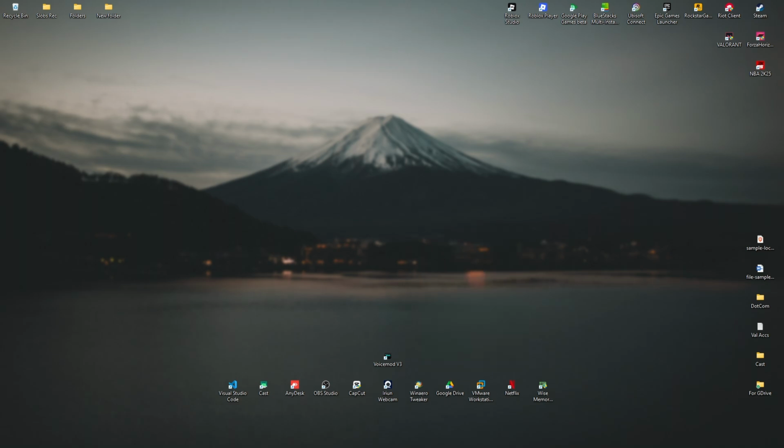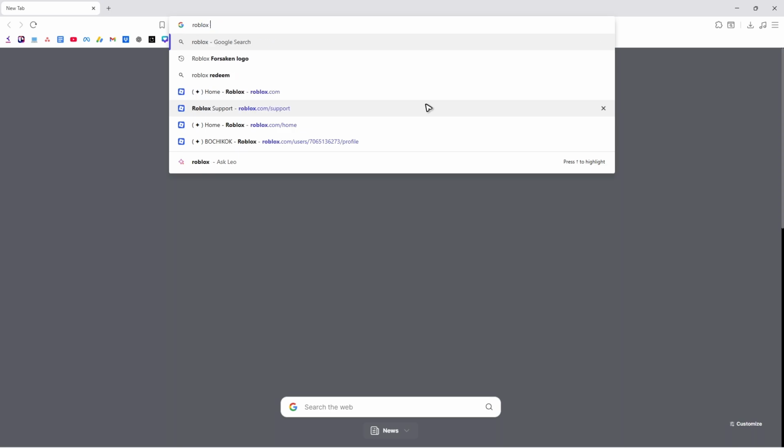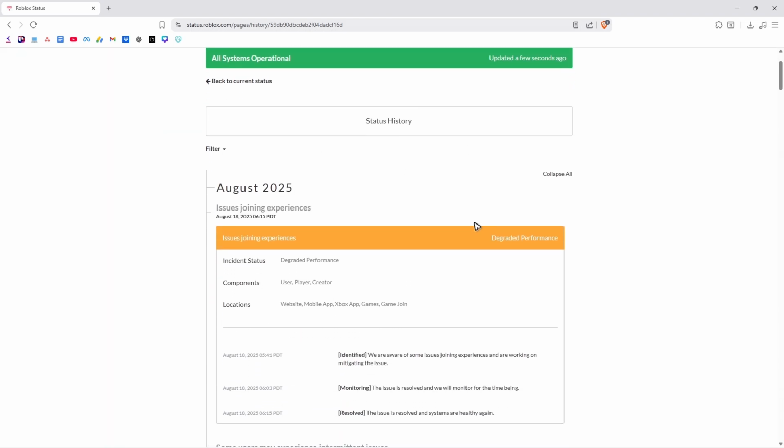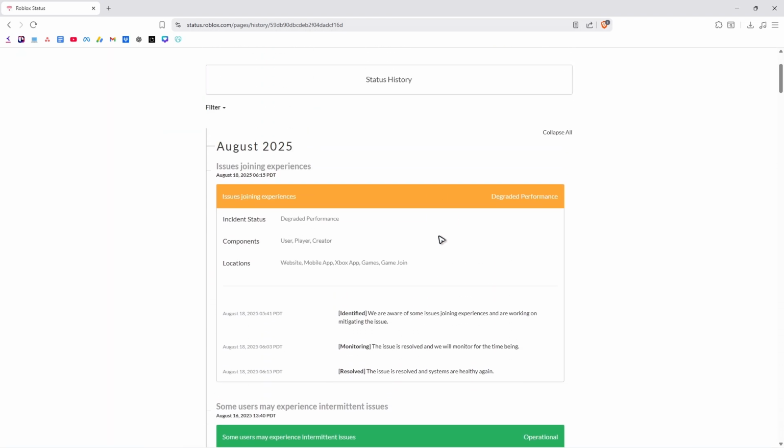First up, just go out and check if there are problems on a specific server where you reside. For example, just go ahead over to Roblox status right here in your browser. Click on it. Status.roblox.com. You can actually scroll through this and check the dates.